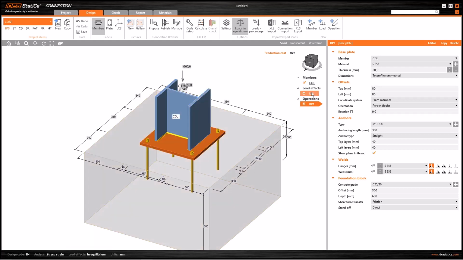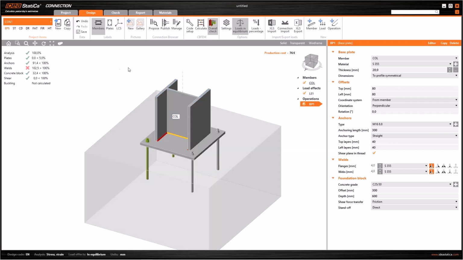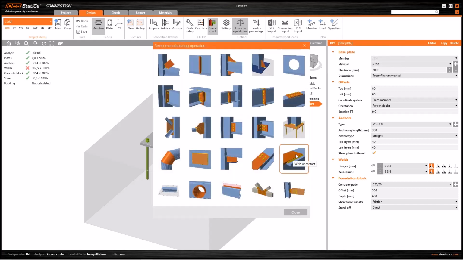As an example, let's take a look at this. Here we have a column and a base plate connection. We have some load effects, and the welds of the web and flanges are as seen. So let's calculate this. As you see, welds are insufficient.